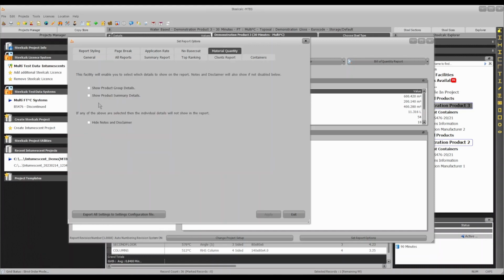The Material Quantity options allows you to change the look of the default report layout. When selecting any of these options, you can hide different parts of the report that you might not want others to see. If you have changed any of the options, then you will see the Apply button become enabled. To save the changes, click on the Apply button. To exit the Set Report Options facility, click on the Exit button or the X at the top right of the form.